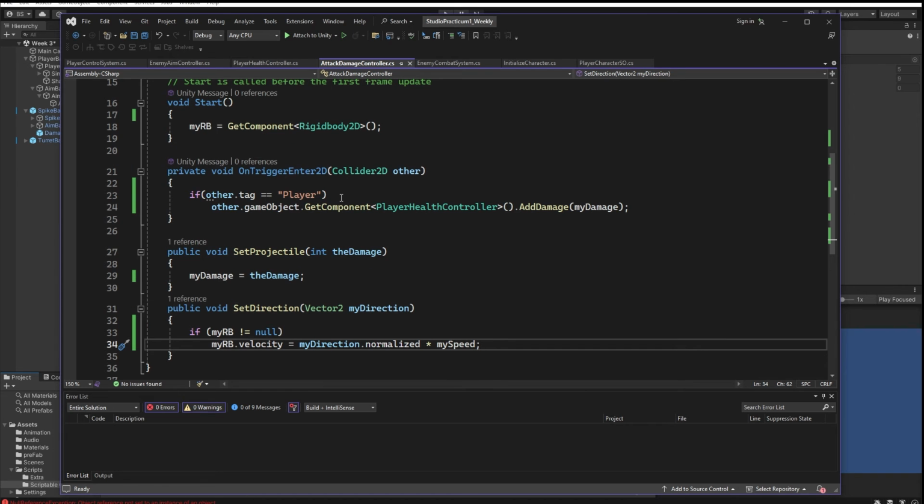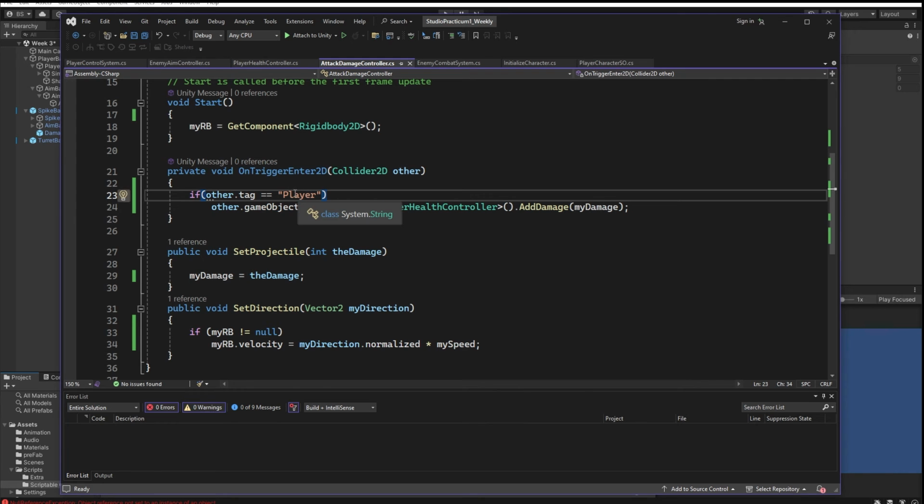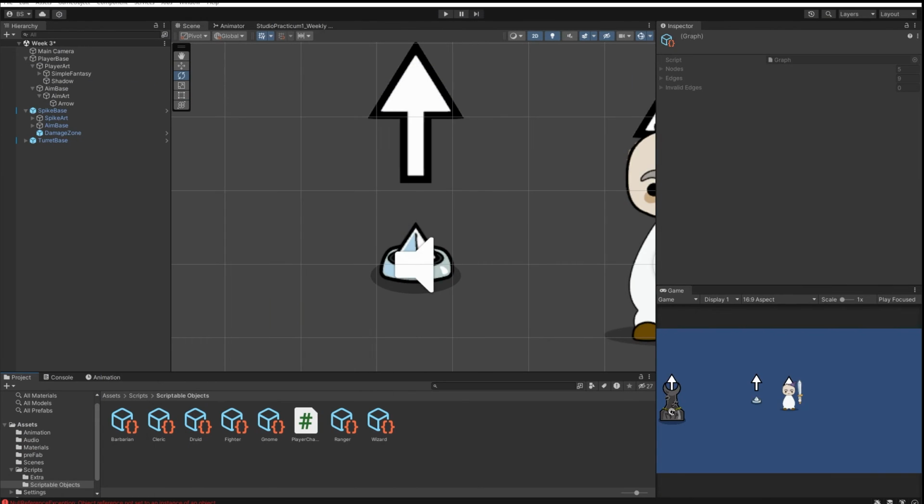Above that is our on trigger enter, and our on trigger enter is what the reaction is, or what's happening whenever this object comes in contact with the player. So we check to see if it is a player. We check the tag. If the tag is equal to player, then we look for the player health controller, and we add damage. And that's it. That's all that we have to do in order to have these objects work. That was a lot, I admit that was a lot, but that's all we have to do to create any kind of obstacle we want at all. So let's take a look at exactly how these things work.